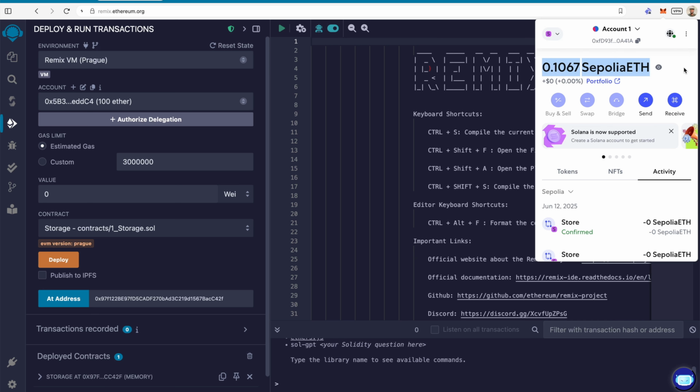If you do not have the Sepolia ETH, you need to get the faucet. If you need faucet, you can drop me a message personally. I'll send you a faucet, a small amount, that you can use to interact with the Sepolia testnet, right?